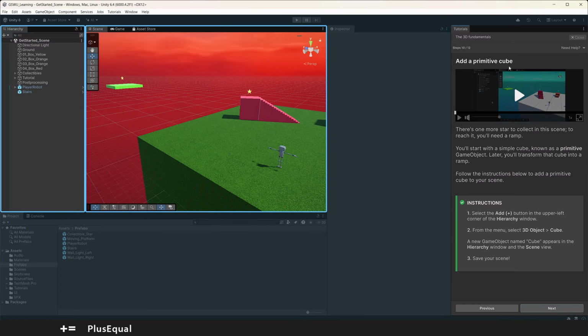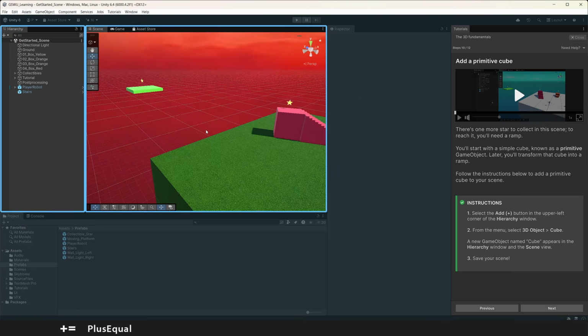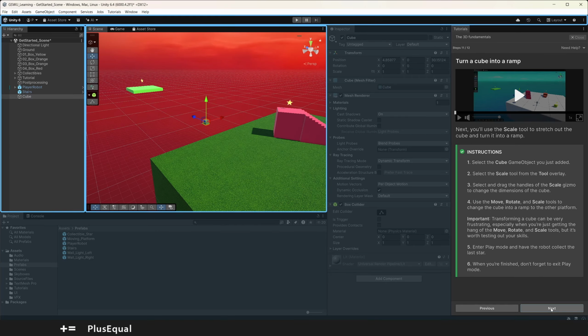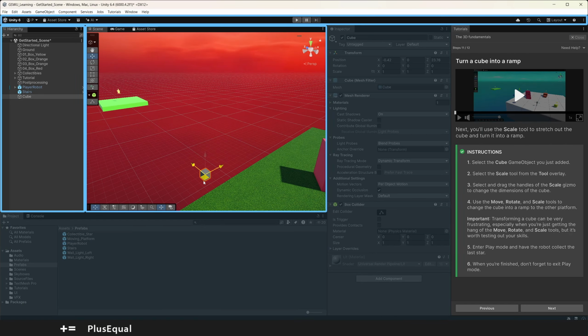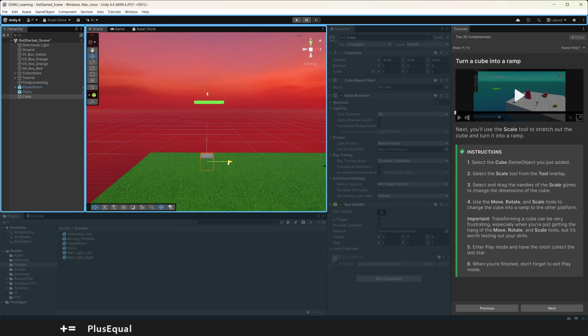They want us to add a primitive cube. Alright, they added another one right here. I haven't seen it. So we can just press this plus sign, 3D objects, cube. Let's press next. And now they want us to turn a cube into a ramp. So in order to make this easy, let's just grab this closer to us. Let's place it right here near our ground. Let's align it also with that platform right there.